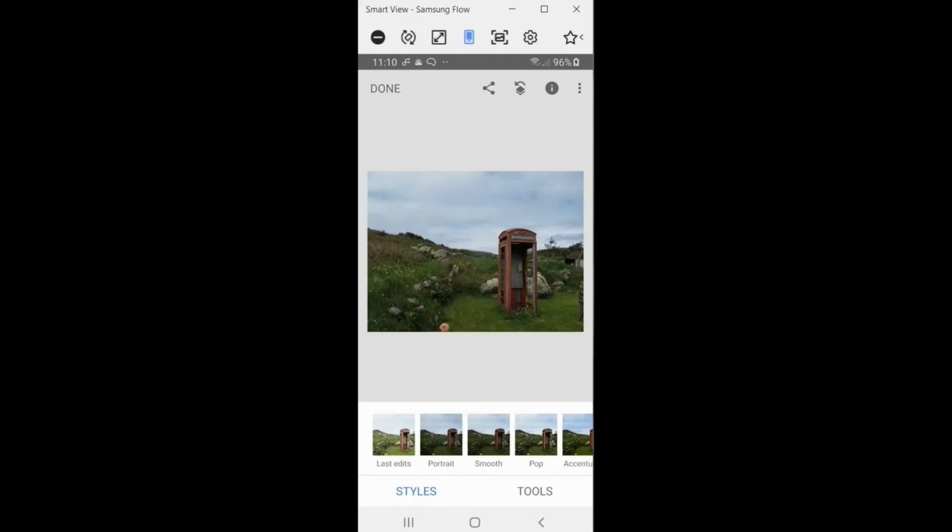Before starting to edit this final image, I want to say a word or two about saving your work after you've finished. And this is where it gets a little complicated. If you are using Android and you open from Google Photos or from Gallery, then when you finish doing your editing, you click here on Done, and it just saves a copy to Google Photos or to Gallery.